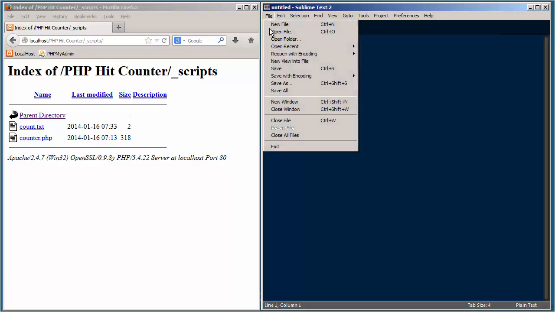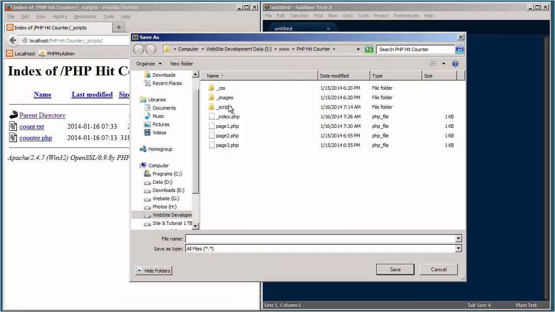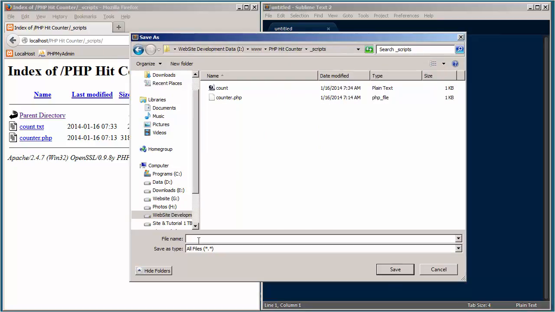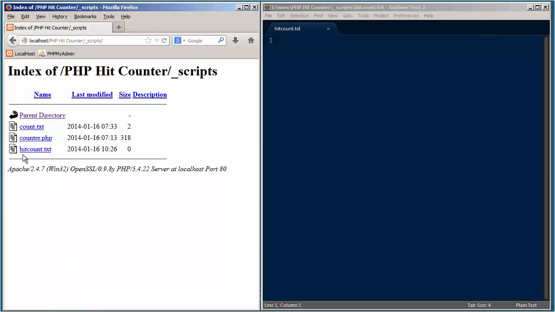So now I'm going to actually save a new file. And I want to save this as a standard text document, and I want to call this hitcount.txt. The reason I want to call it hitcount is just so we can separate it from our original file. This is going to be our total hit count. So I'm going to save it in that scripts directory. When I go ahead and refresh it now, you'll notice we've got a hitcount.txt file inside that directory also. That's where we're going to store the data for this newest hit counter that we're going to be developing.